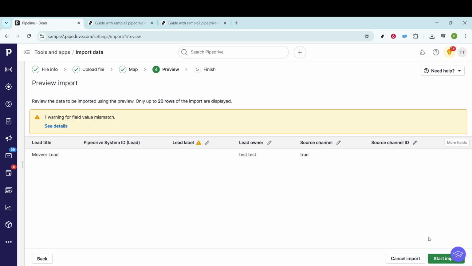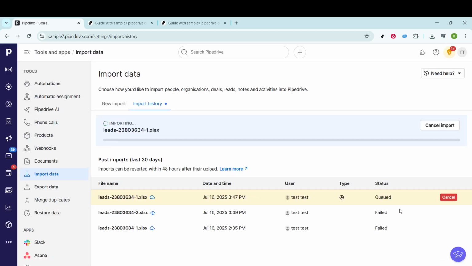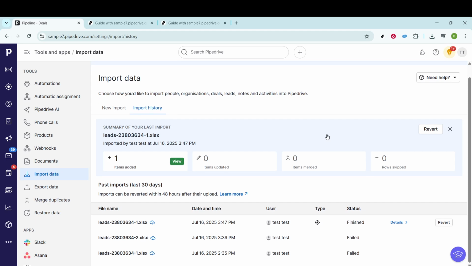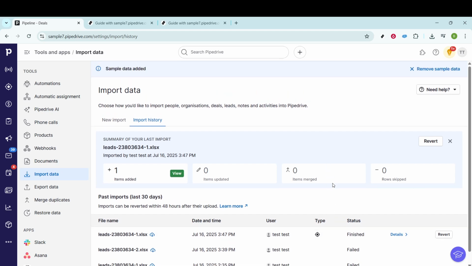Now comes the crucial part of starting the actual import. When you're ready, click on Start Import. Pipedrive will begin the process of integrating your new leads into its database. Depending on the size of your file, the import may take a few minutes. Once the import is complete, a confirmation will pop up, letting you know that everything has been successfully imported.